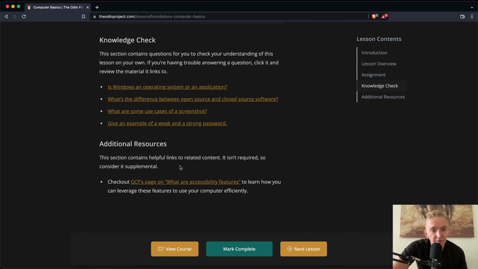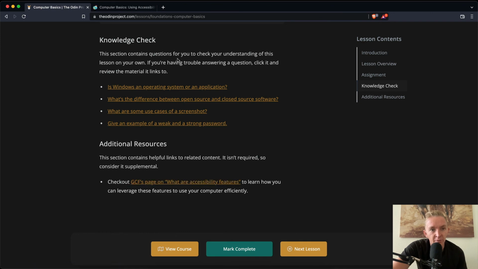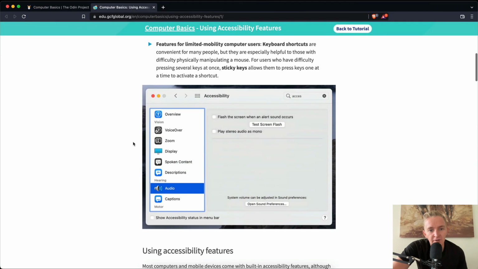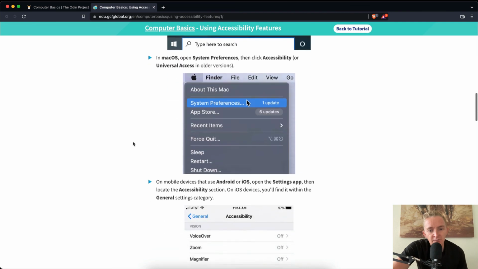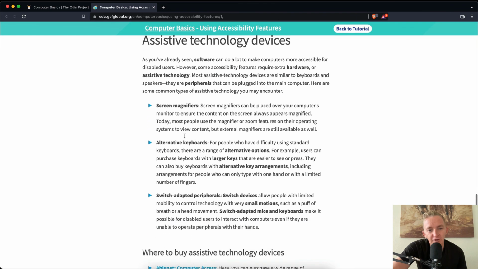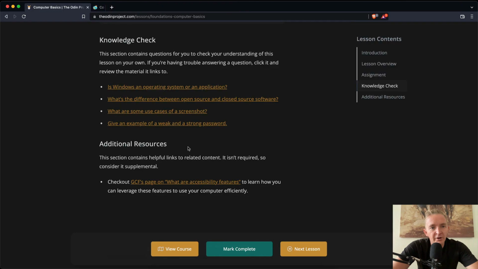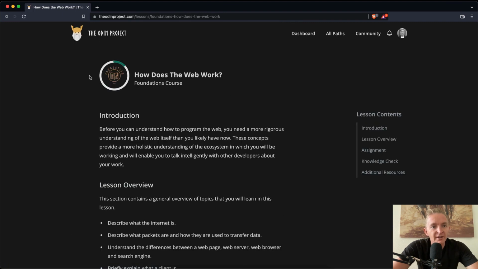So, cool. Additional resources. This section contains helpful links to related content. Check out what are accessibility features and learn how you can leverage these features to use your computer more effectively. Cool. System preferences. Nice. This is just kind of all stuff about screen magnifiers, alternative keyboards, switch adapt for peripherals. Okay, cool. But for the purpose of becoming a good web developer, I think a lot of people are going to pick that up just in the process of spending so much time with computers. Cool. That's it for that one.